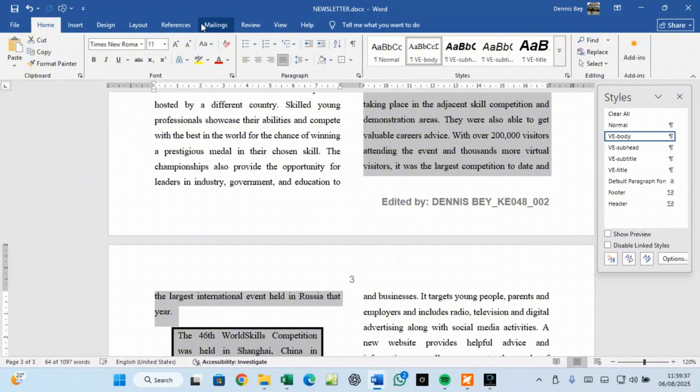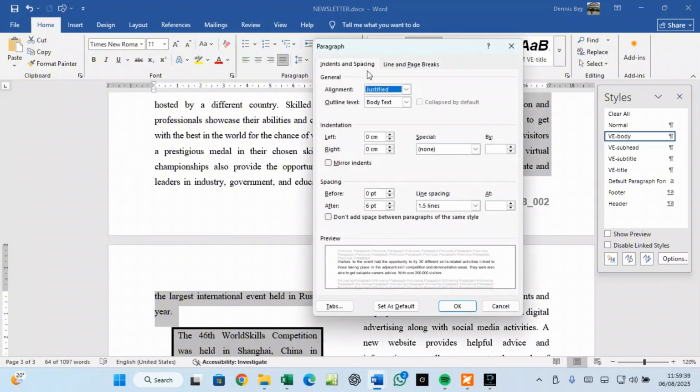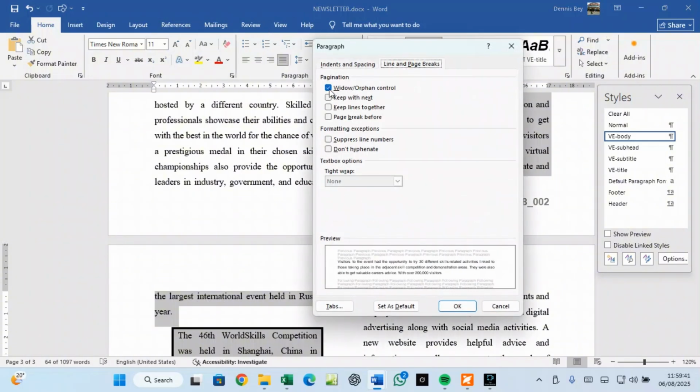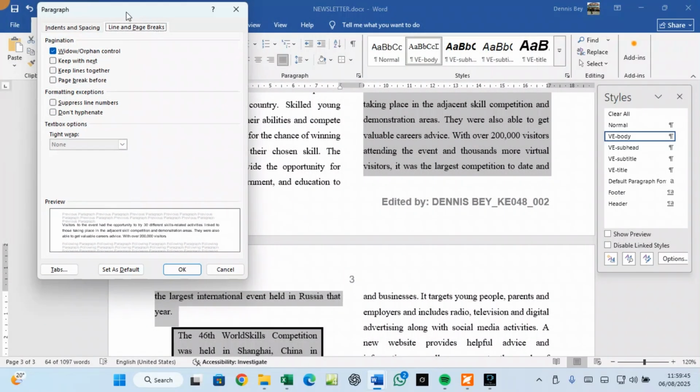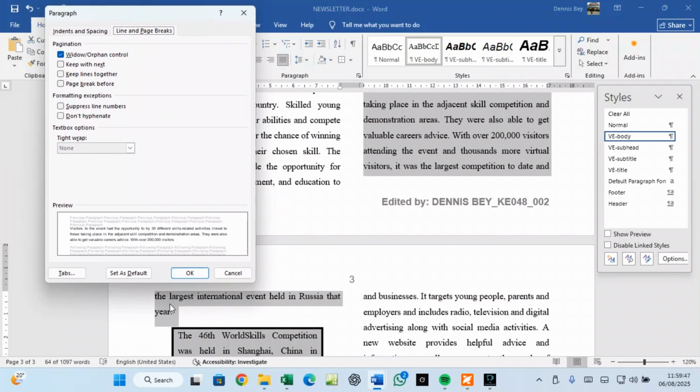And how do you do that? You go to paragraph and then you come to line spacing. So we have got widows and orphans here. The reason why I'm saying that we have got widows is that this text belongs to this paragraph here, but they have been separated. So it is lacking the parent. That's why we have got things like widows and orphans here.